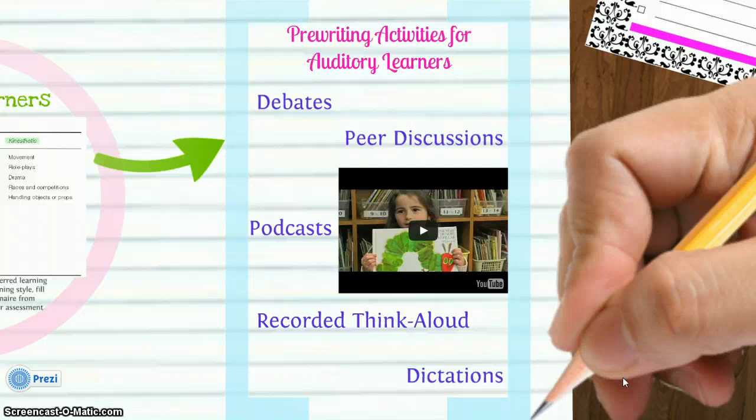You can also have students dictate their writing to yourself or to a peer as the peer writes it down. You could have students simply participate in peer discussions or record themselves thinking aloud. Students may also record podcasts of themselves speaking to a peer or thinking aloud. Some elementary teachers feel that podcasting may be too advanced for the elementary students. However, you can see in this video that even first grade students have the ability to create podcasts.